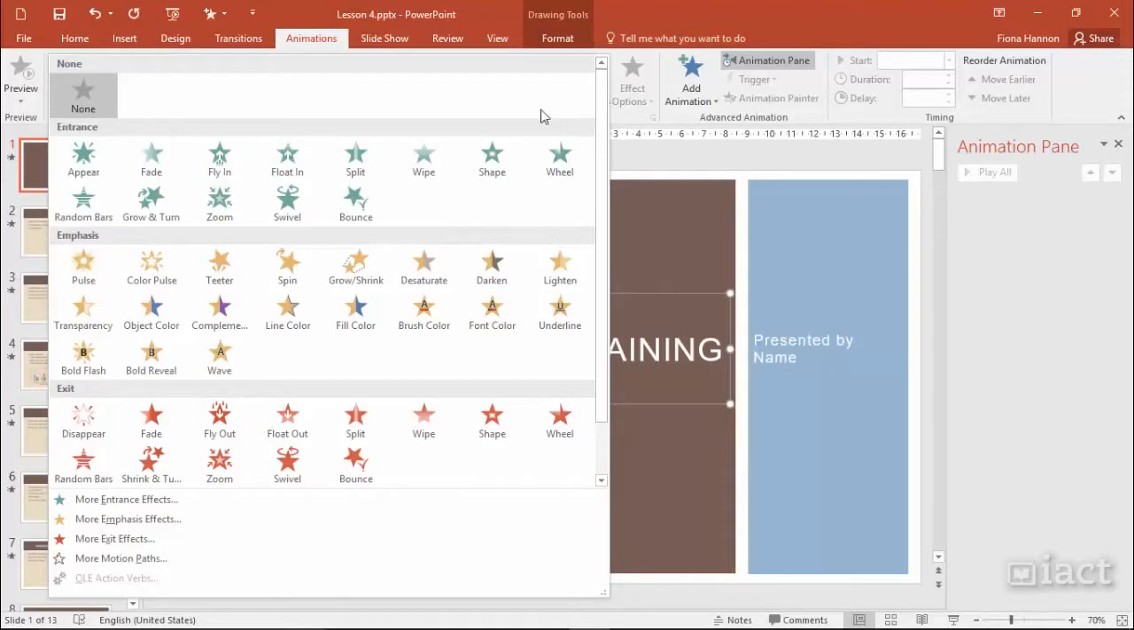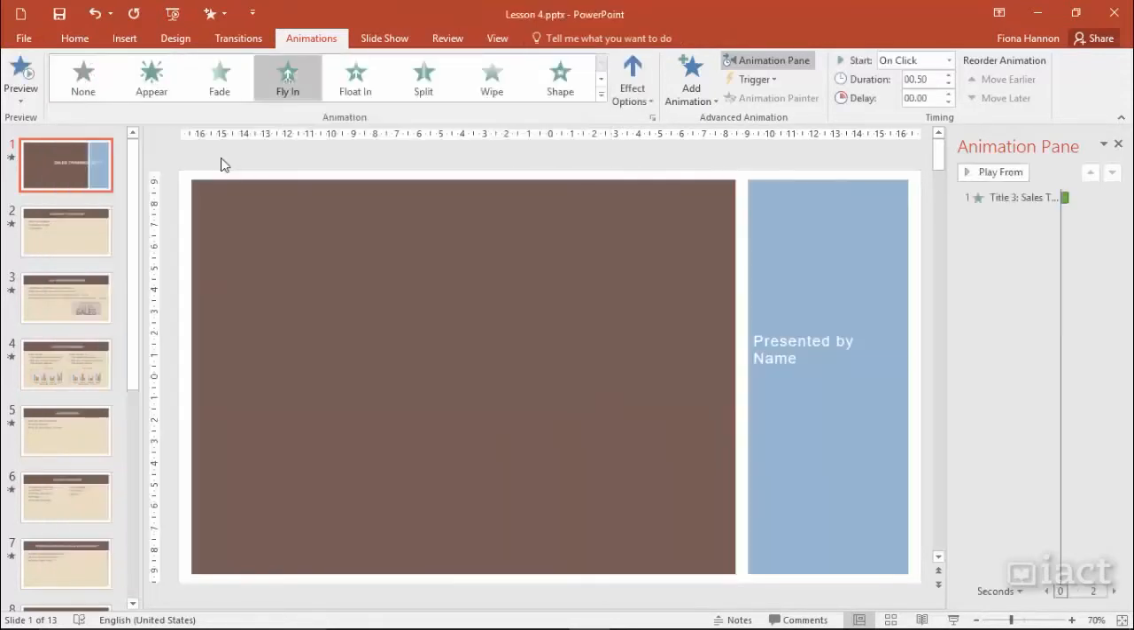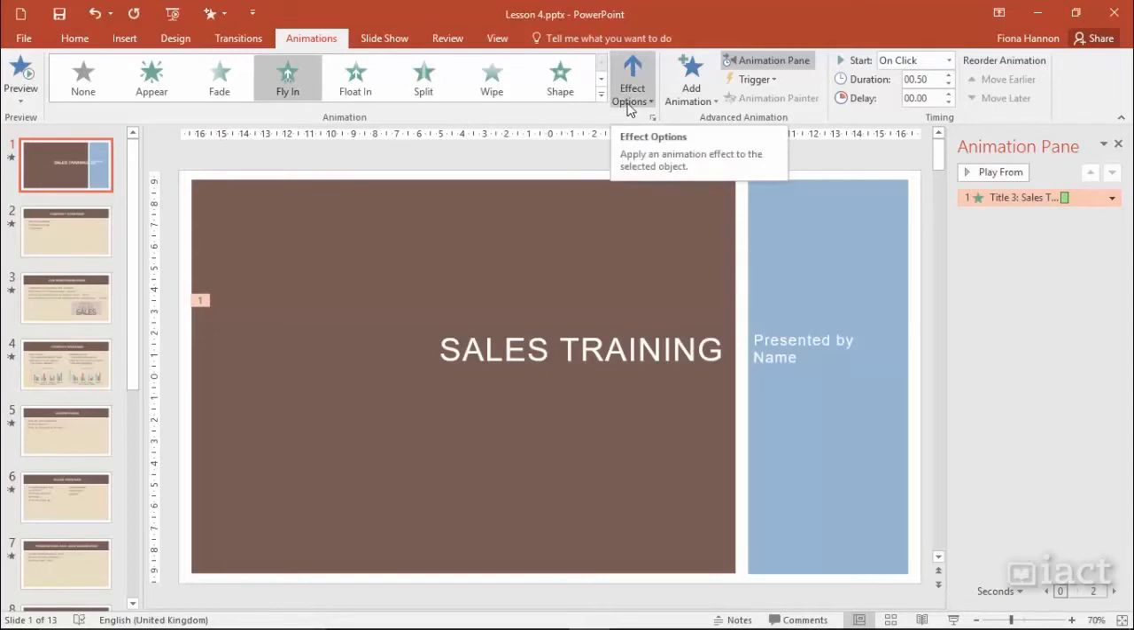So I'm going to have this Sales Training text box fly in. So here we can see in the preview that the text box came from the bottom and flew into its position on the slide. Here we have effect options.